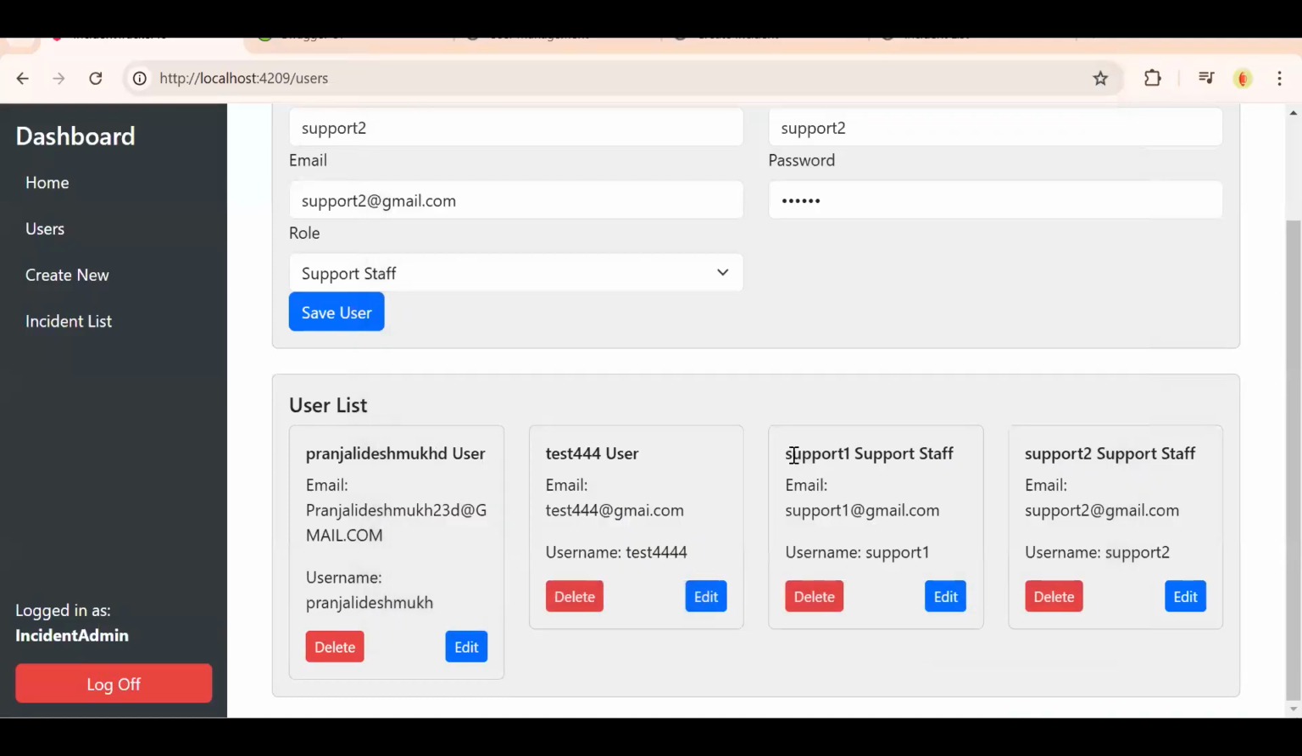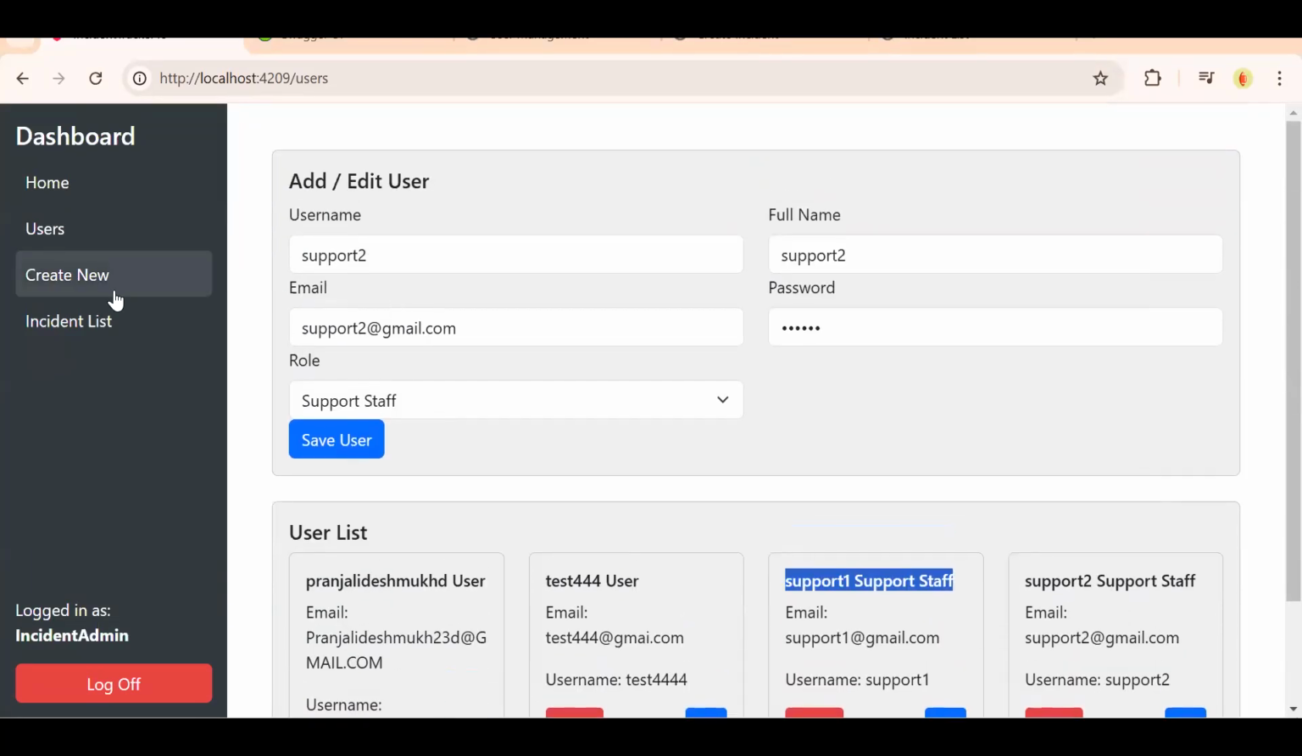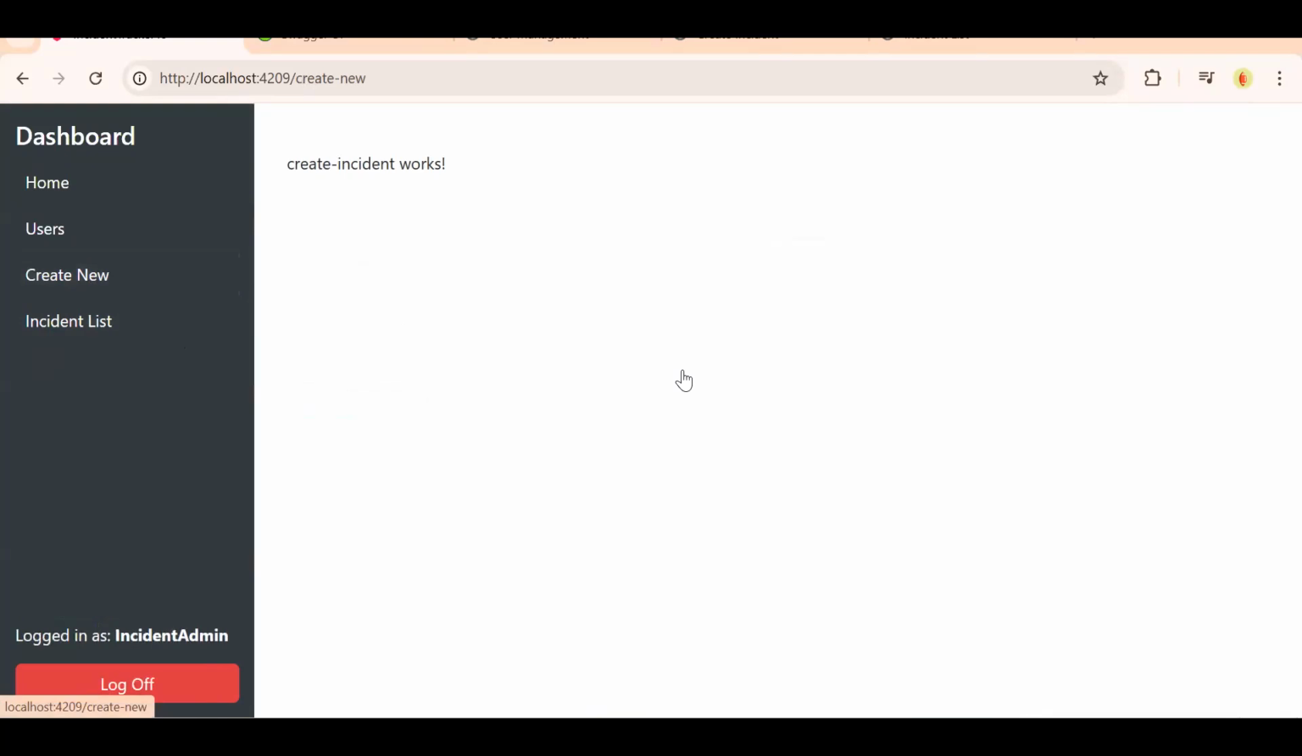So I have created some more users for the support also, because we need the support users also. So support 1 and support 2, 2 users I have created. Now we will jump to create new incident.